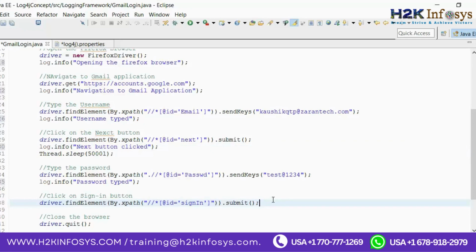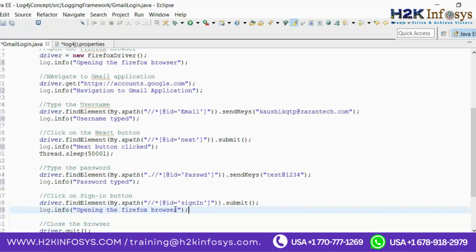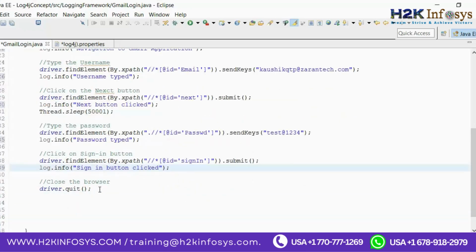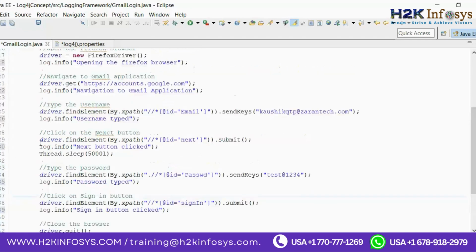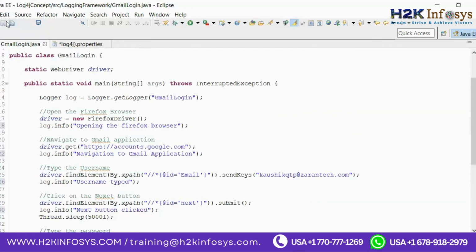Similarly, out here I can write down sign in button clicked, and then after that I can write down the login information, setting that browser closed. Now I will run the class file after saving it.